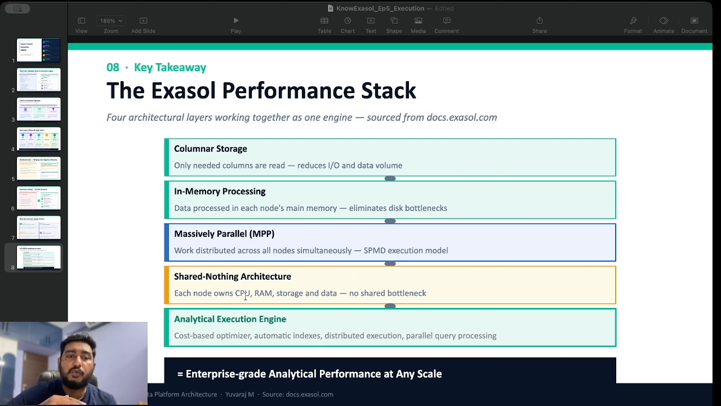In the next episode, we will look at another important part of Exasol's architecture, XR Cluster OS, the component responsible for managing and coordinating the cluster itself.